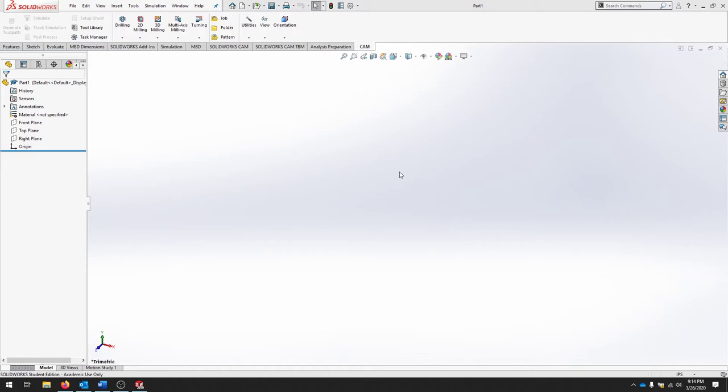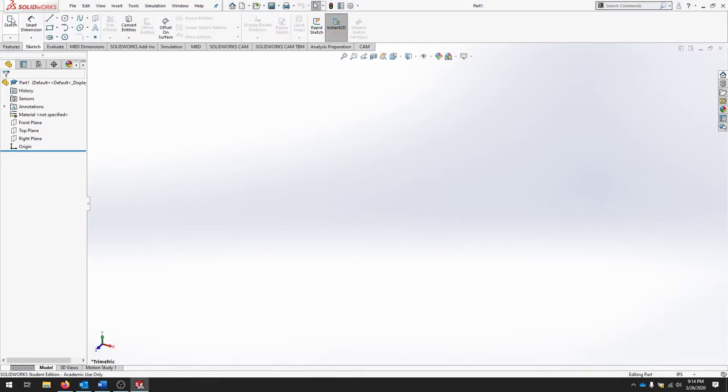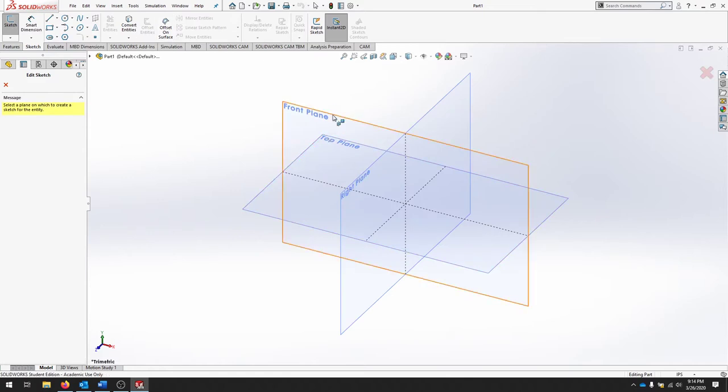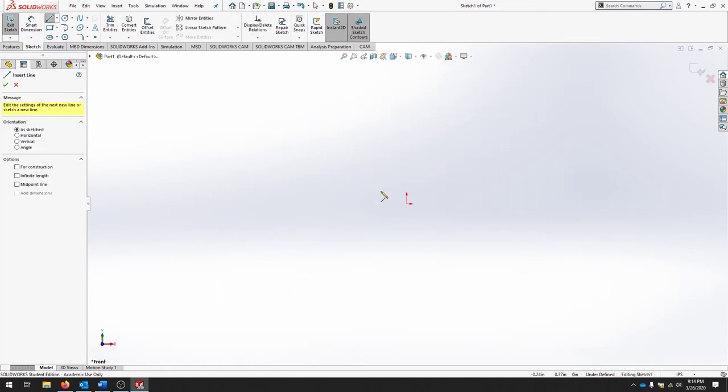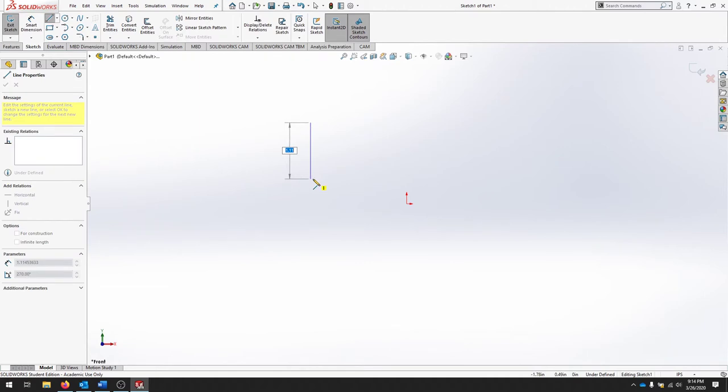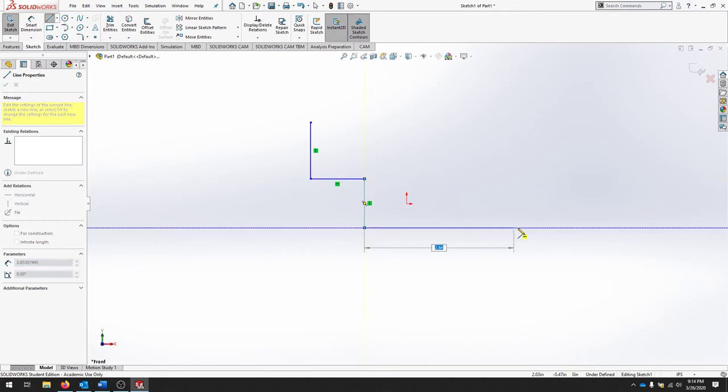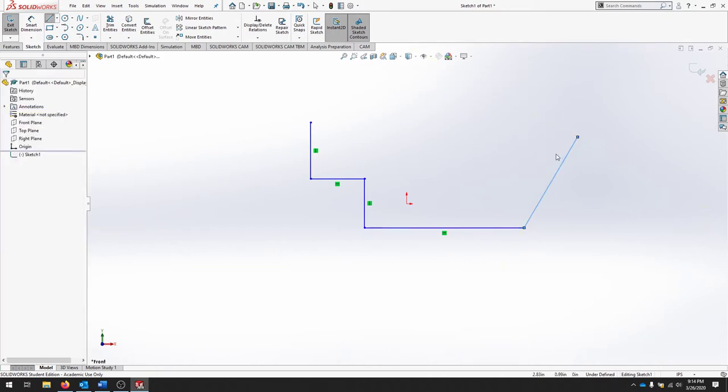I'm going to draw the initial sketch just to get started. And for this sketch, I'm going to draw it on the front plane. I will rough out my part, and I will assume my horizontal verticals. And for this part, I'm going to use some sketch fillets.